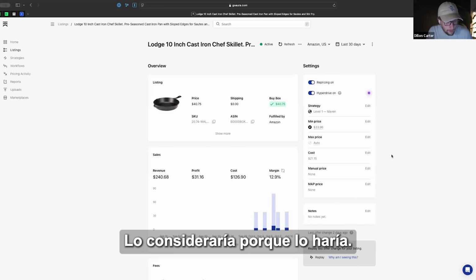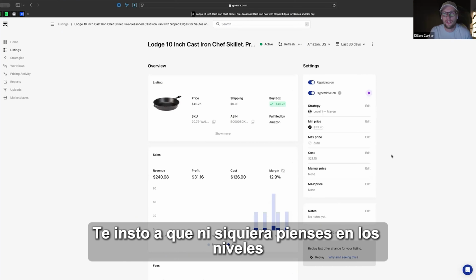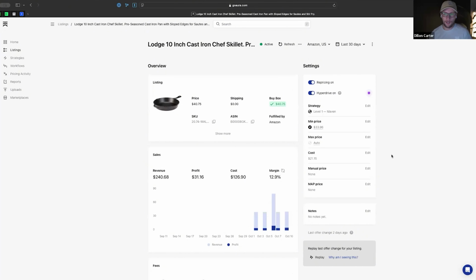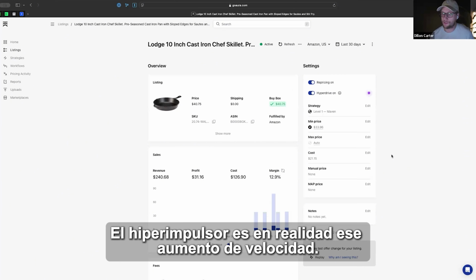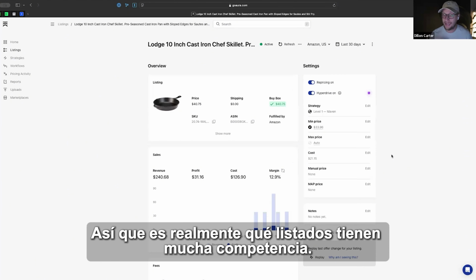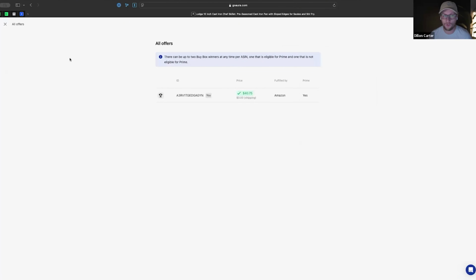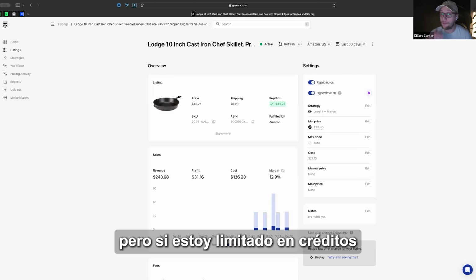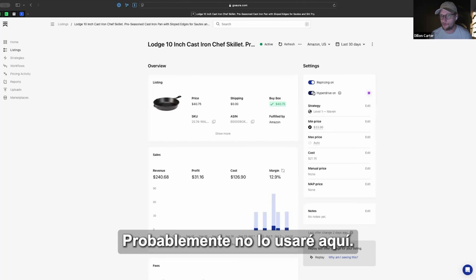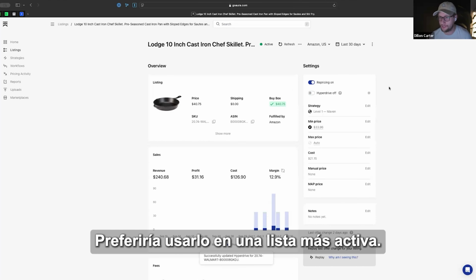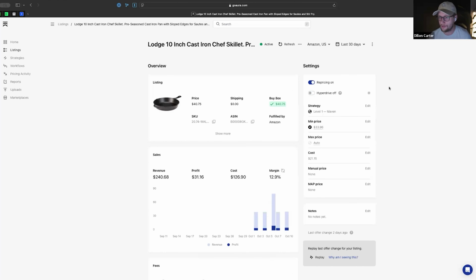Yeah, I would urge you to not even think about the levels when you're thinking about Hyperdrive. Hyperdrive is really that speed boost. So it's really about which listings have a lot of competition. Like this listing has just me. So it doesn't hurt, but if I'm limited on credits, I'm probably not going to use it here. I would rather use it on a more active listing with other sellers on it.